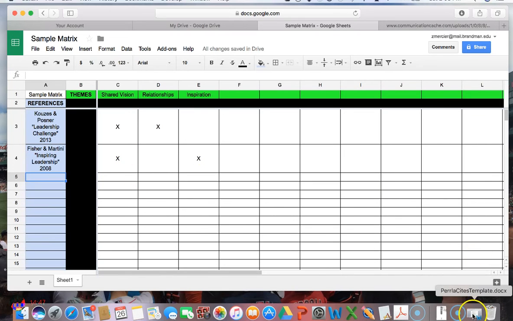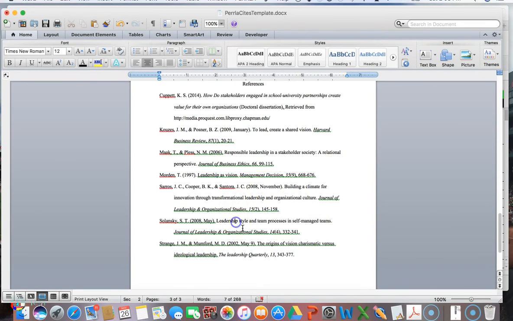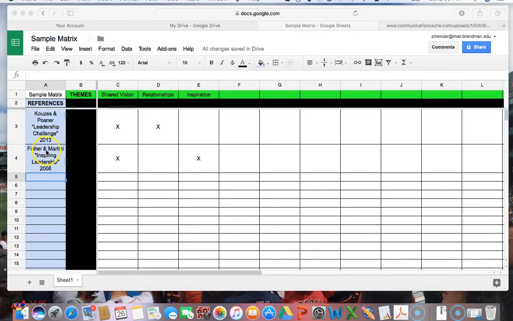Okay, let me pull up an assignment. So let's say this is one of my assignments, and I'm just going to pick one of these references, and I want to use this reference in my literature matrix. However, I have not put it in my literature matrix yet. You can do that by copying and pasting.